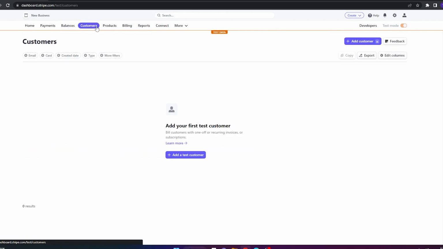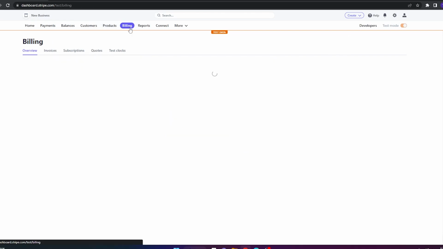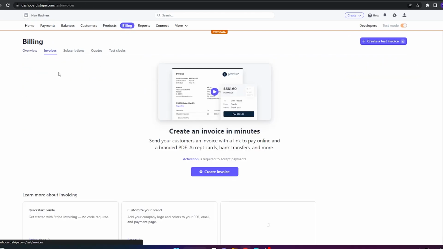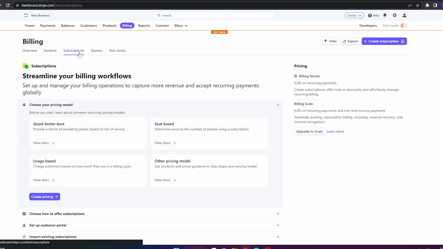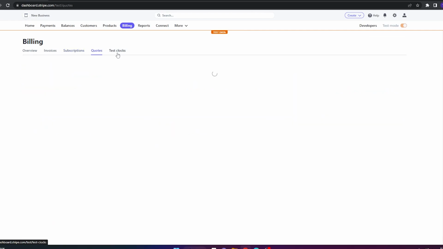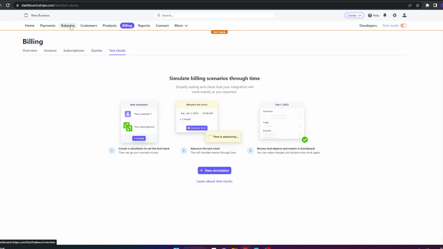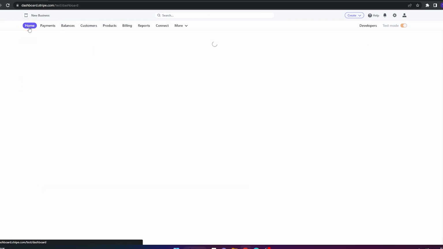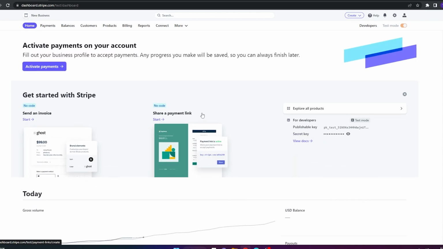Customers here, you can see, products, billing as well. You can see invoices. You can create an invoice for maybe a person with a business and you're selling software. You can create that invoice and you can use Stripe to be paid. Subscriptions as well. This works best with maybe a digital product website. You can set up a subscription, and you can set up quotes, test clocks, and much more. So that's essentially what Stripe is, and that's how Stripe works.